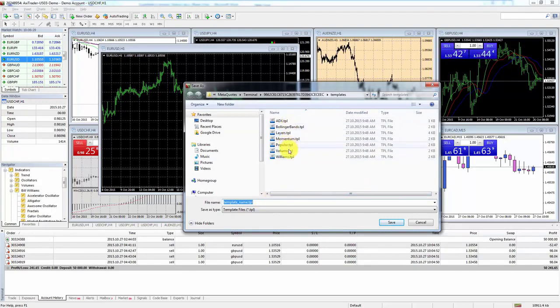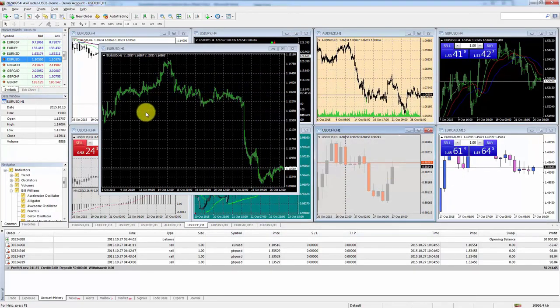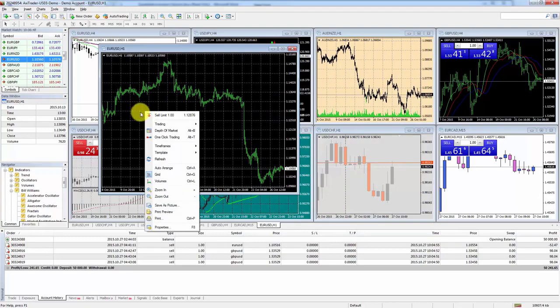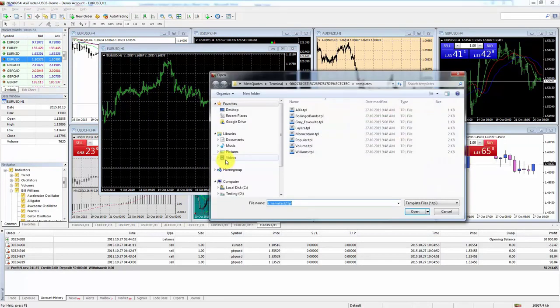As you can see, there are some templates over here which come pre-packaged with MetaTrader 4. This one, for instance, I'm going to say gray favorite, because it is my favorite template, or the one I like the most in terms of the color scheme. So I've given it a name, and now I just have to click save. Now I can right click on this chart and go to templates, and I can select load template. And once this window has been loaded, I just need to find my template. There it is, gray favorite, and open up.